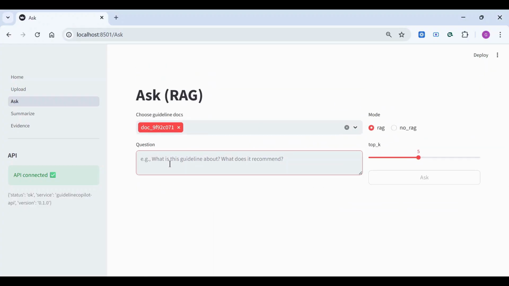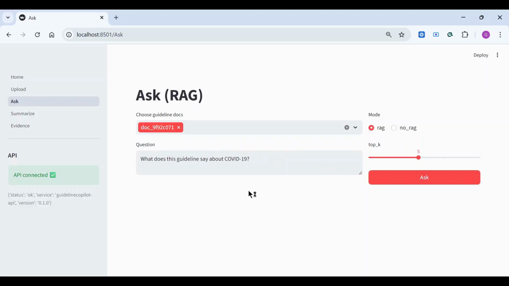Now let's ask the other question, which matters most for any medical AI system, which is testing the hallucinations. So this medical guideline that we uploaded was published in 2009. So we are asking the question about COVID-19, which doesn't exist by that time. Let's see what happens when we ask about it.